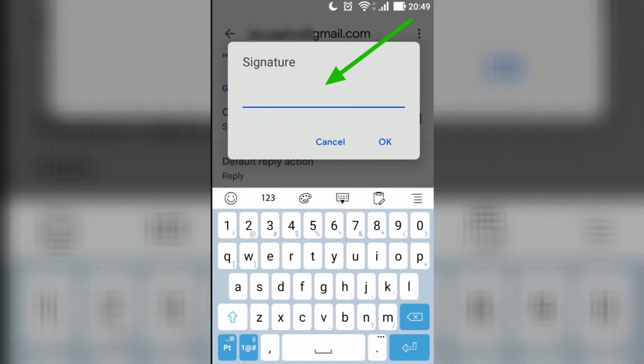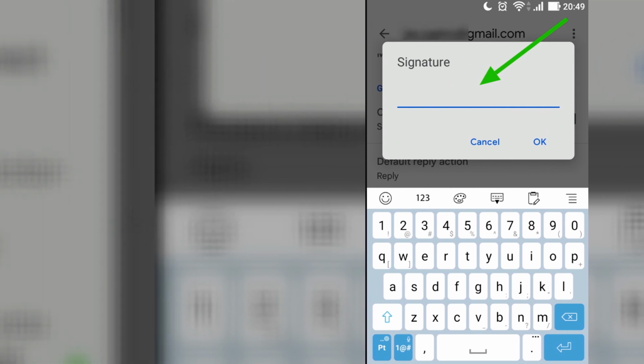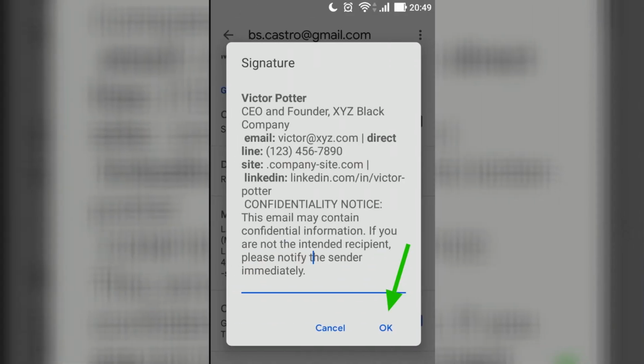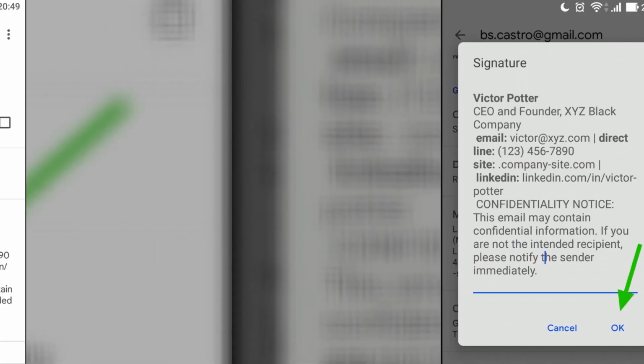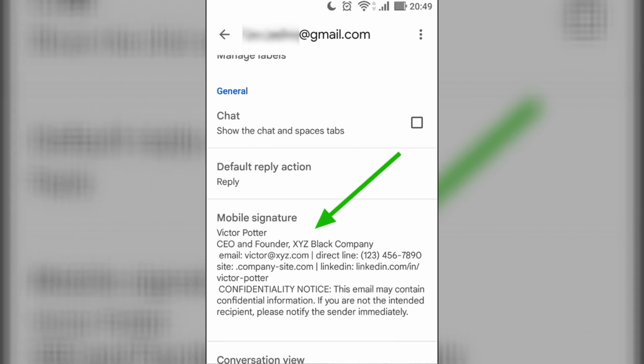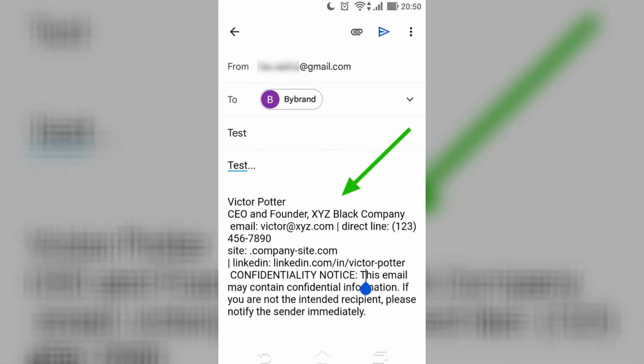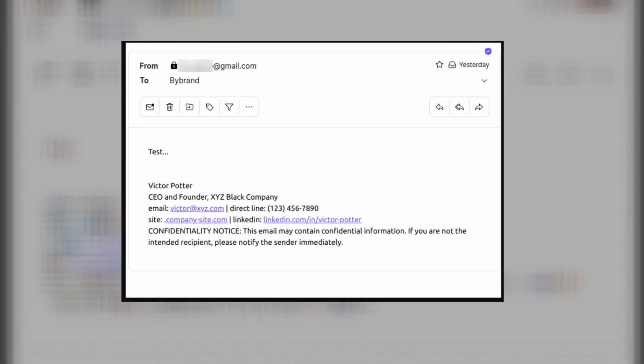Enter your desired plain text signature in the text box. Save your changes. Again, please note that Gmail for Android does not support HTML signatures, so all HTML elements are transformed into text only. Here we have the result of the email message sent with the signature in the email client.